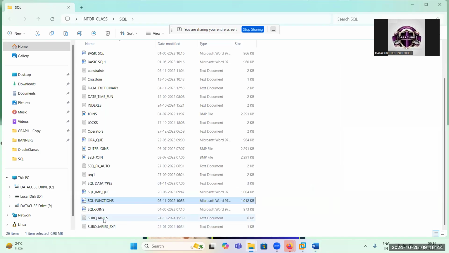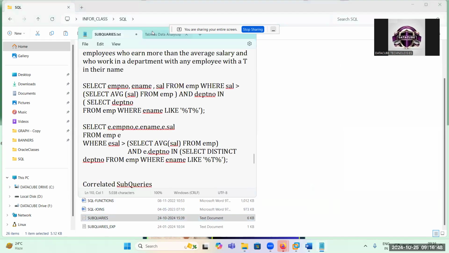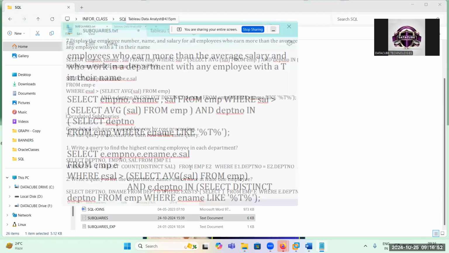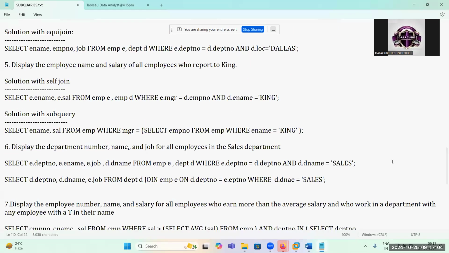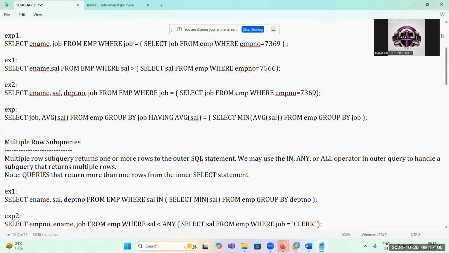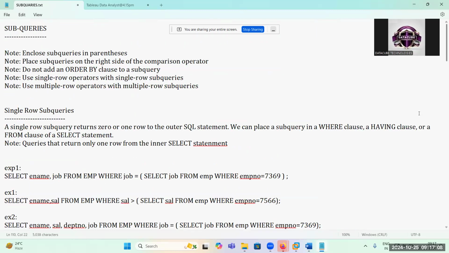Right. Next we have the subqueries concept. What is a subquery? See, if you want to read unknown values, then we need subqueries. Okay. So subquery means within the query we have one more query. That is called a subquery. Okay, so here we have two types, that is nested subqueries as well as correlated subqueries.